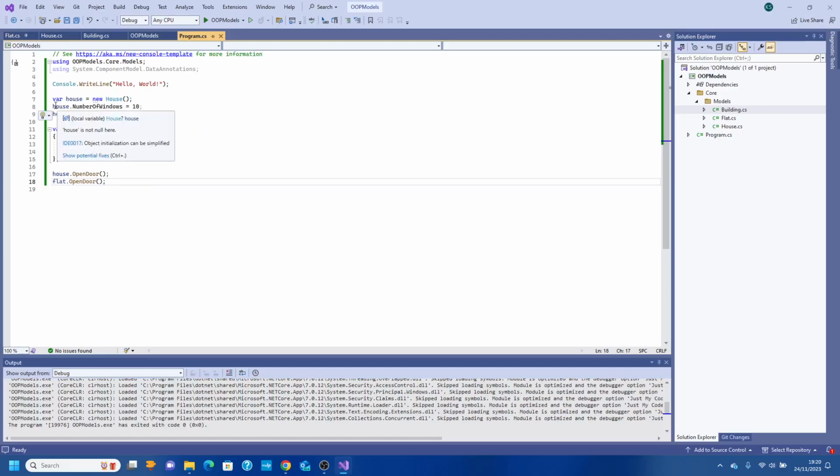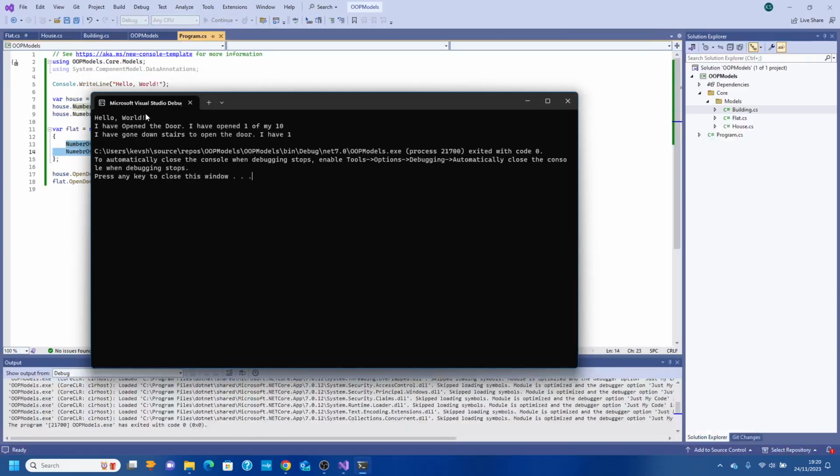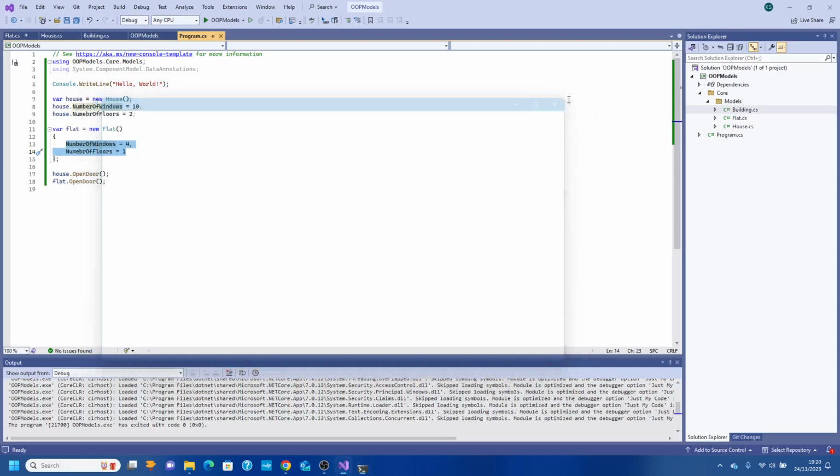So we've got two ways here. That's setting the properties, and then we've got the shorthand way. Then we just call a method of each, open door, and they both do different things depending on if you're a house or a flat. And it might be that when they say hello in animals, one might bark and one might meow.